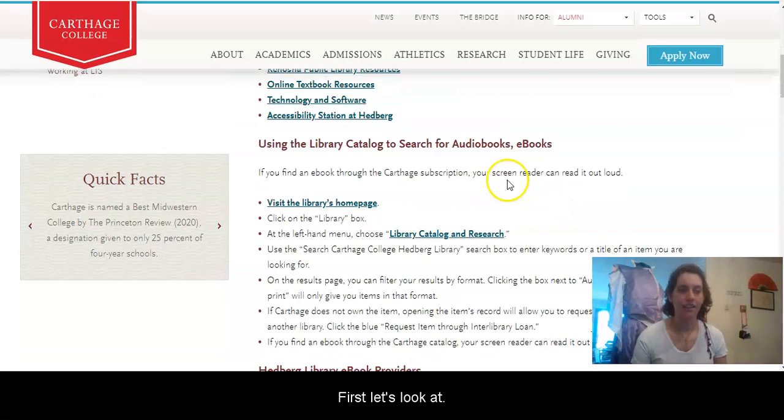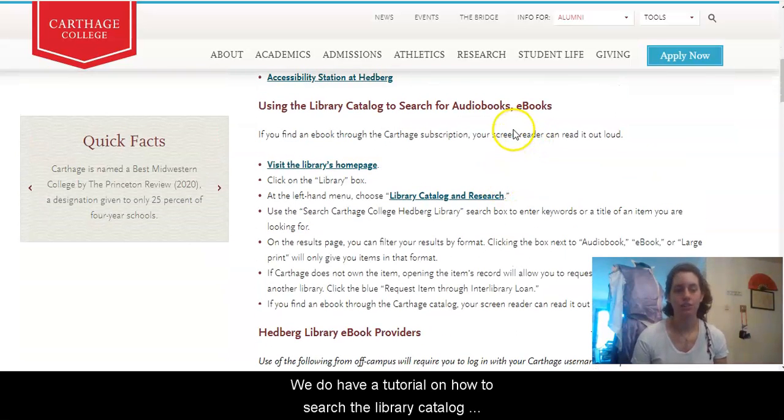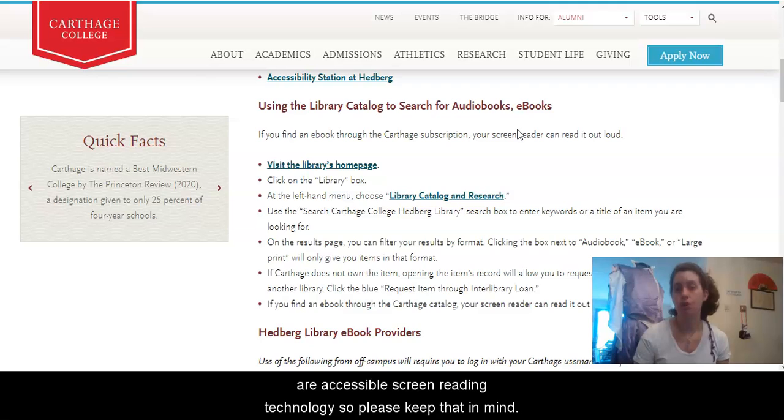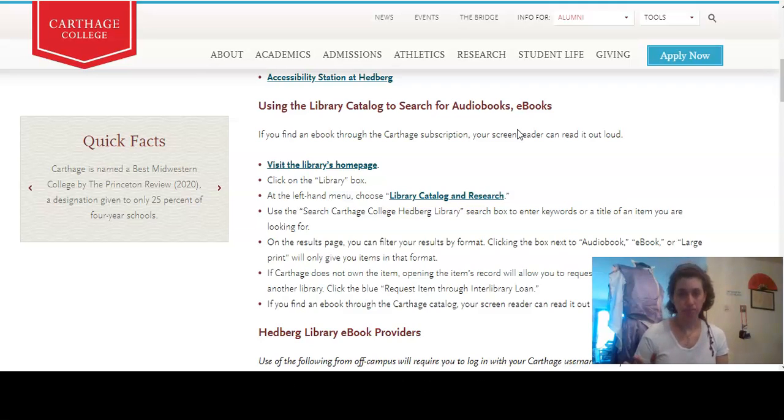First, we do have a tutorial on how to search the library catalog for audiobooks and ebooks. Many of our audiobooks or ebooks are accessible via screen reading technology, so please keep that in mind. If we have an ebook, which honestly, we have so many ebooks, you really need to take advantage of them, especially since right now we can't actually lend you physical books.